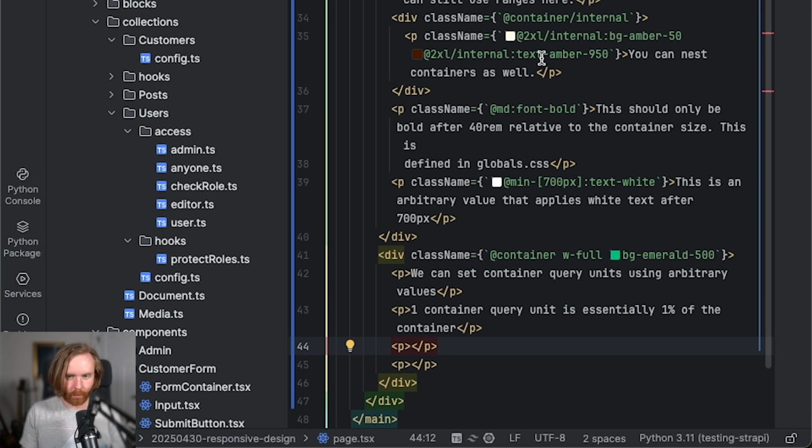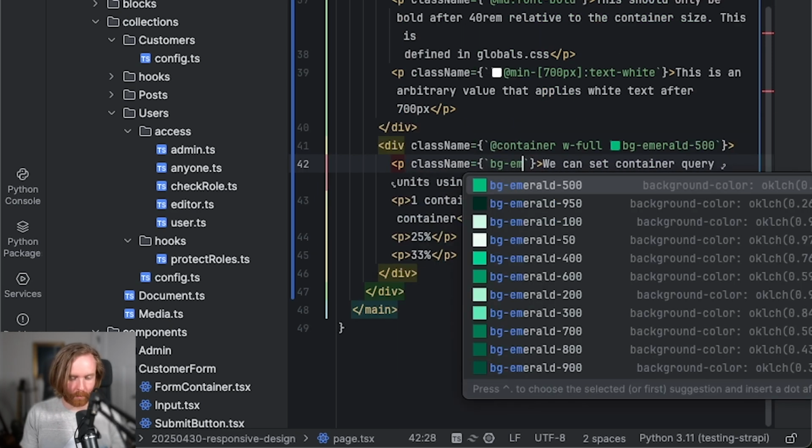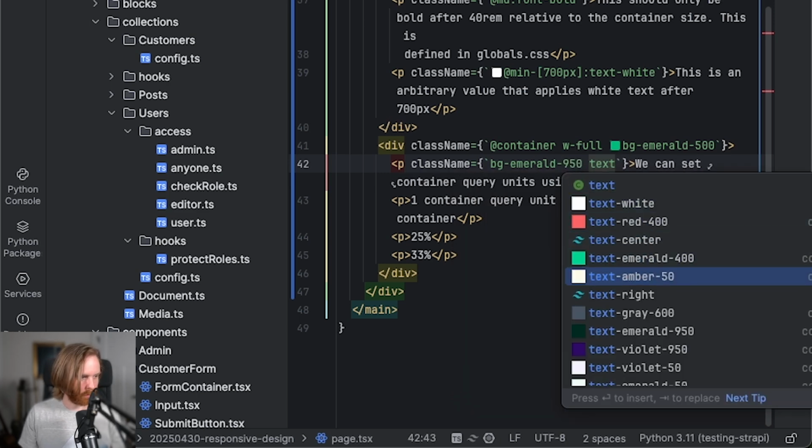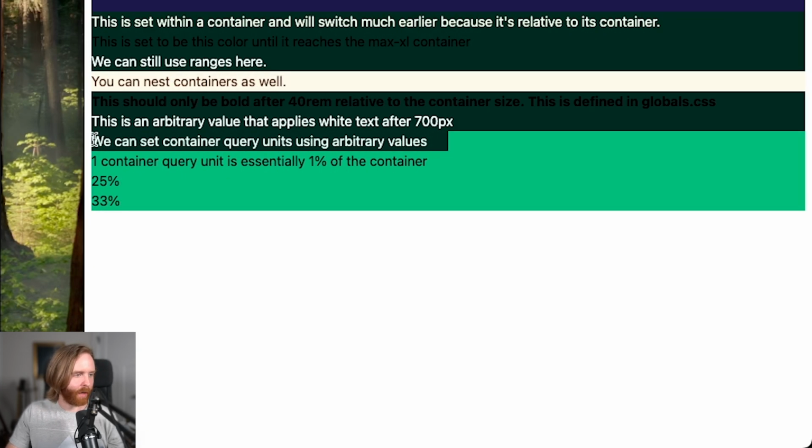Then we'll include one that's just going to be 25% of the container and another that's going to be 33% of the container. The class names here for the first paragraph tag are going to be bg-emerald-950, text-emerald-50, with a width of an arbitrary value of 50 container query widths. And what this is going to do is we can check over here that the container we just created is shown here, and the paragraph tag we set up takes up 50% of that container.